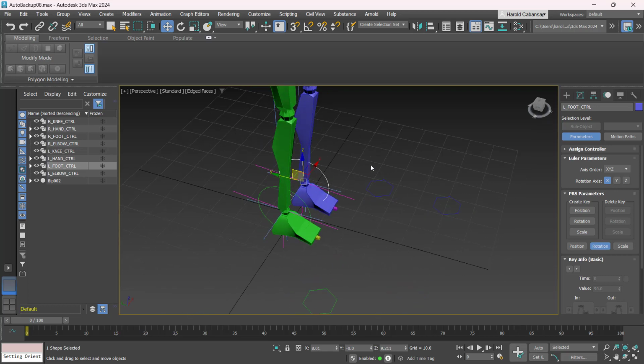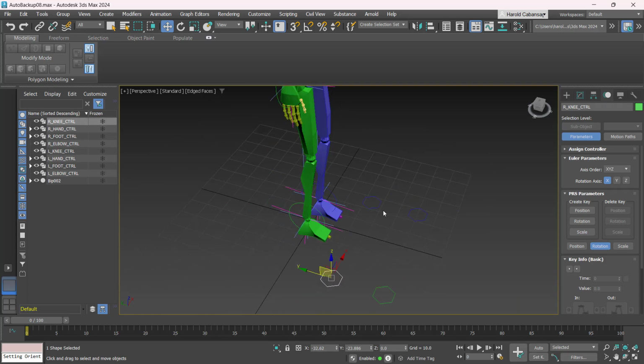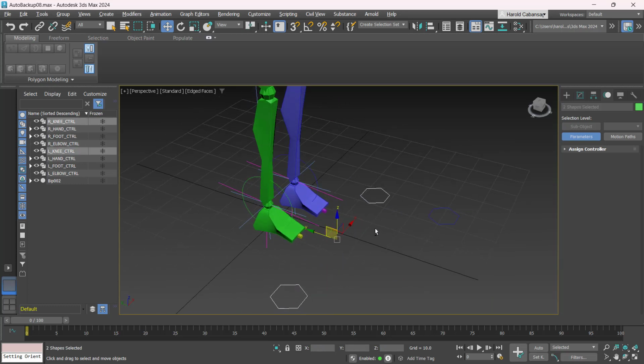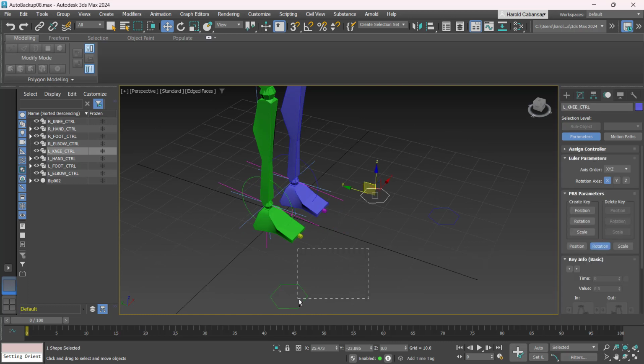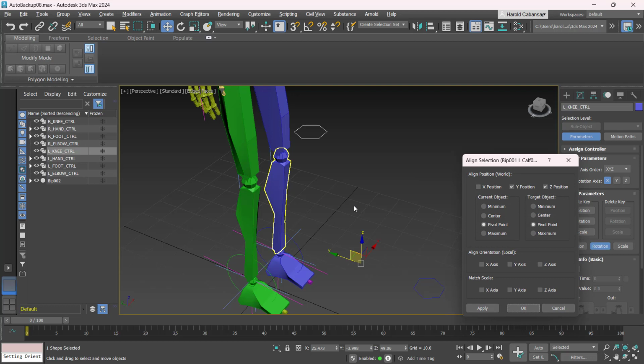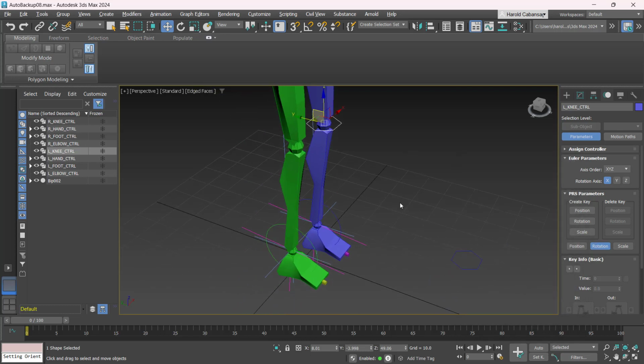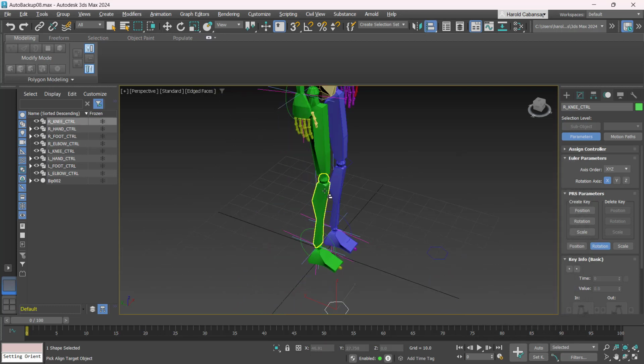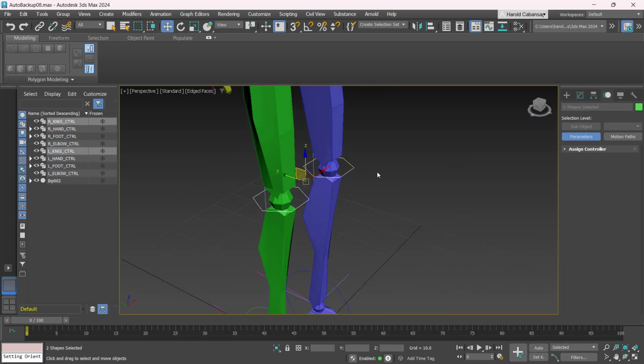Next, let's have the elbow controls and the knee controls aligned. So first, I will select this knee control. Let's say the left knee control. I'll go to Alt A, align it to the lower leg or calf. I'll check the position XYZ, but I will not check the orientation XYZ. I will uncheck that. Okay, I'll do the same here on the other side. Select this, Alt A, there. Pressing OK.